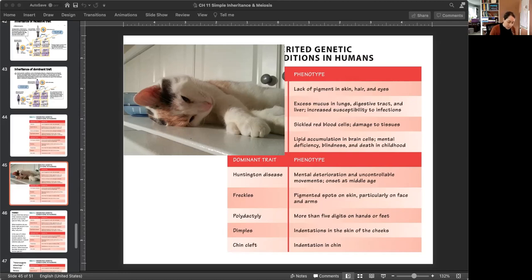So I want to emphasize that there are a couple of terms that we're using here. We are talking about genotype and phenotype. And so our genotype is the DNA sequence. And then the phenotype is generated from the DNA sequence.